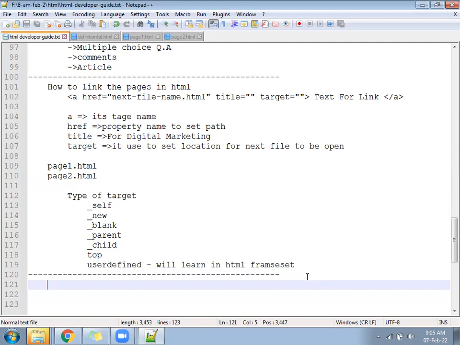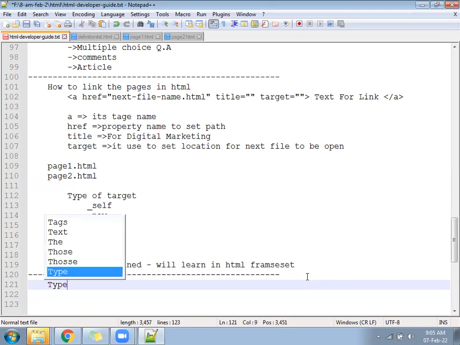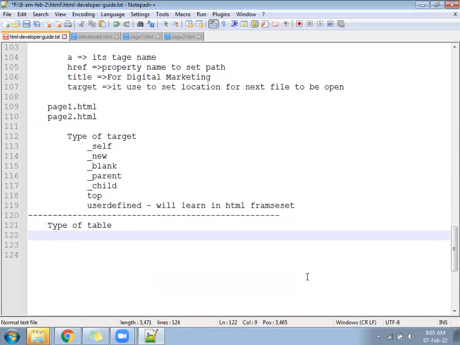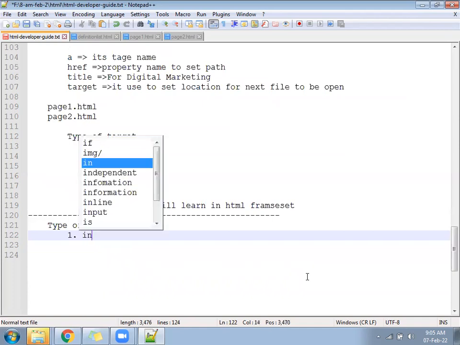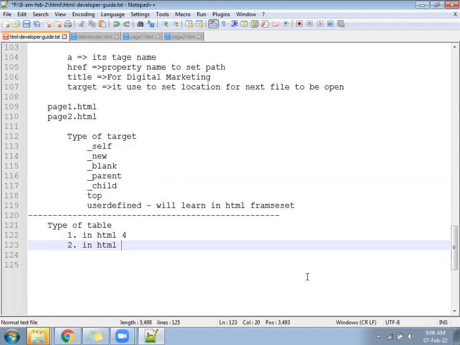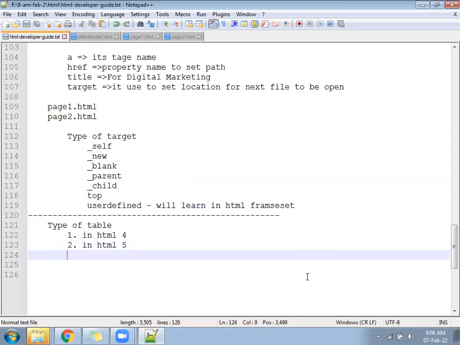So right here, the structure of a table in HTML. First we can write the types of table. How many ways can we write a table in HTML? Types of table. Okay, we have two: one according to HTML4 and another according to HTML5. In HTML4 and in HTML5.